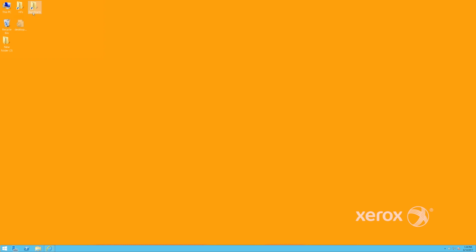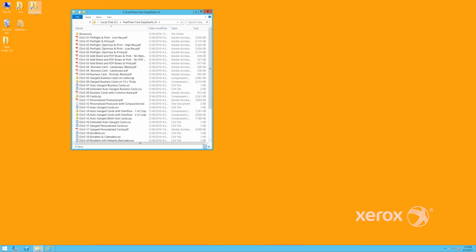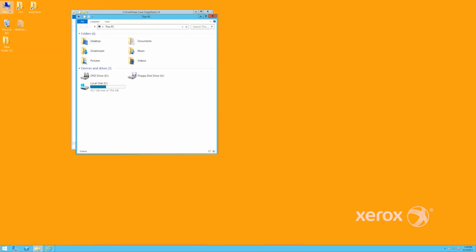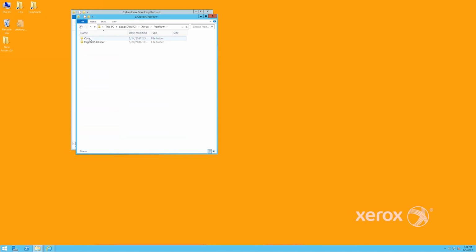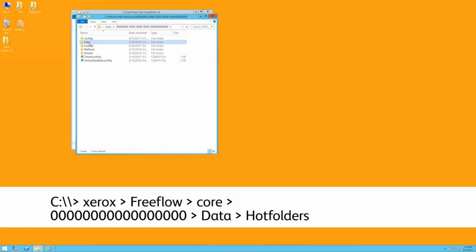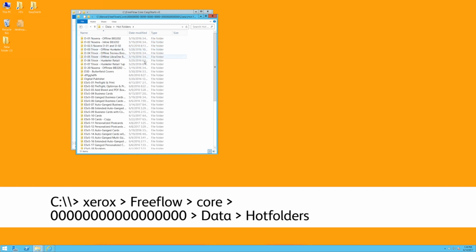After downloading and extracting the Easy Start zip folder, the following resources will be available to you: the Easy Start files with resources folder on your desktop, the Easy Start hot folders, and all of the corresponding workflows in the Freeflow Core software. The Easy Start file folder will automatically be displayed on your desktop, but you will need to browse to open up the hot folders. Go ahead and create a shortcut to your desktop.